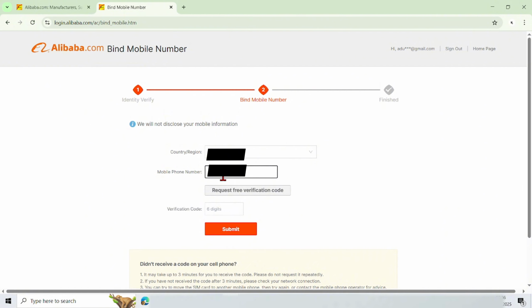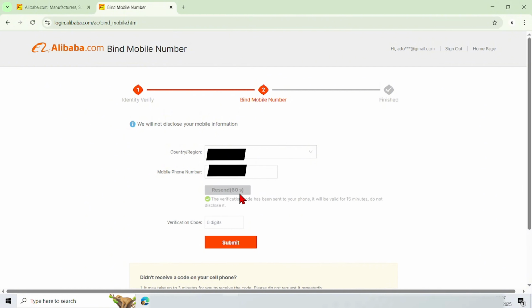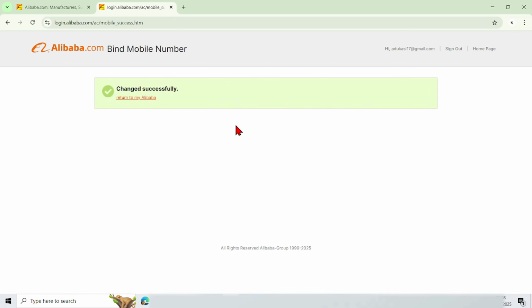Tap Request Free Verification Code to get an SMS code. Enter the code here. After finishing, tap Submit. So that's it, tutorial how to manage verification number Alibaba application on computer.